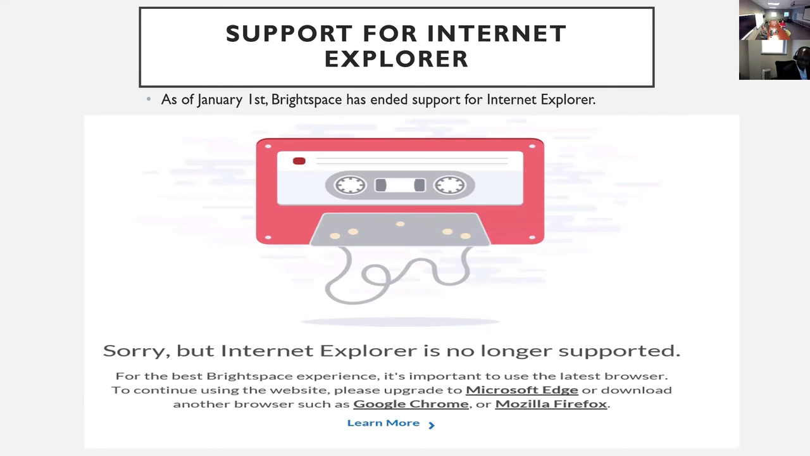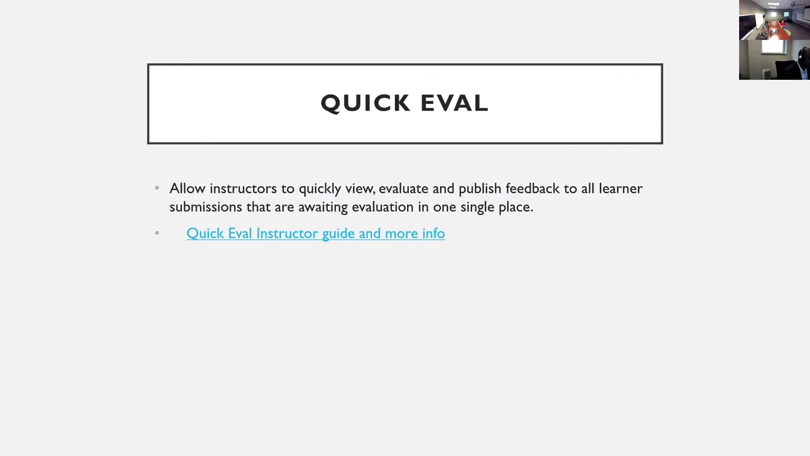The next item is Internet Explorer is no longer supported as of January 1st. And if you try to look into CougarVIEW using Internet Explorer, you will see this message reminding you that IE is no longer supported, and it directs you to Microsoft Edge, Google Chrome, as well as Mozilla Firefox to use those items. So those were the changes made for January.